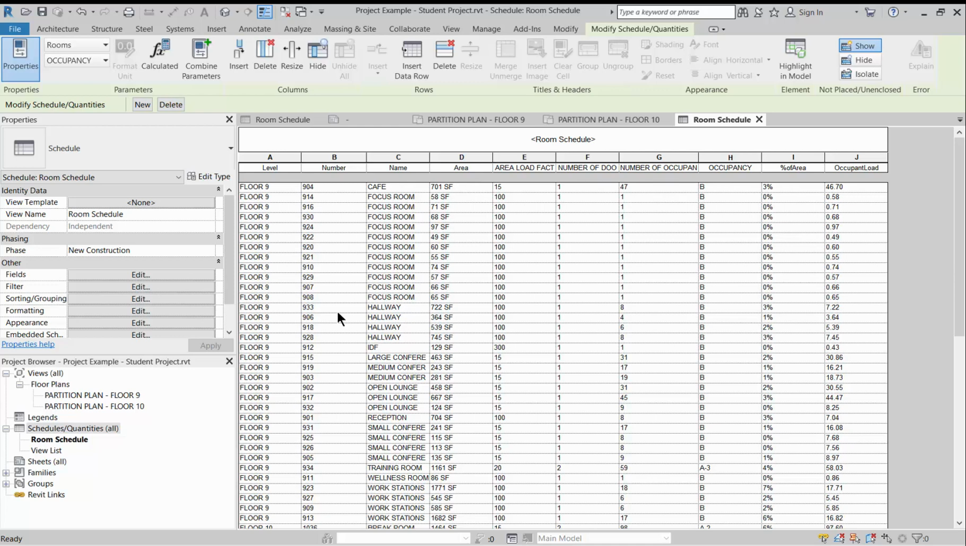Next step, we are going to duplicate this room schedule and create the occupant load schedules that occur on sheets. Before we do that, I want to rename this to the occupant load schedule, and this one is not on sheets. So you want to keep one of these schedules where you have all the information, you can see all of the calculations, and you can modify the data without modifying anything on your sheets, so the information remains clean.